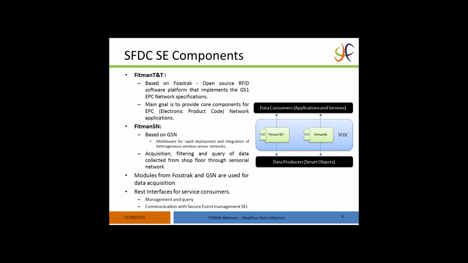If we go through these two components, the Fitman Tag Trace is based on Fosstrak, which is an open source RFID software platform that implements the GS1 EPC network specifications. The main goal is to provide core components for EPC electronic product code network applications.